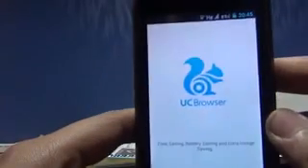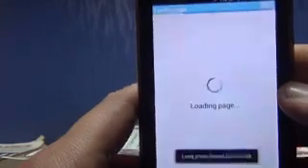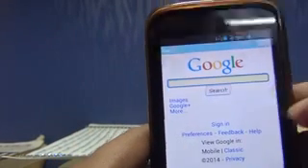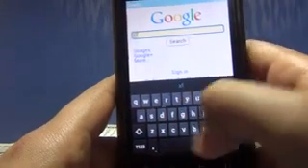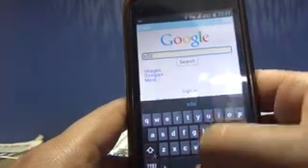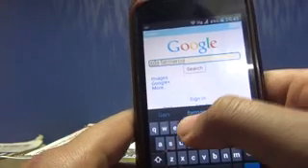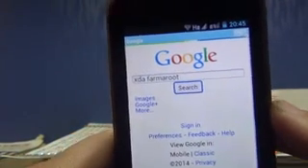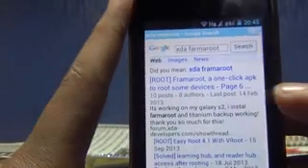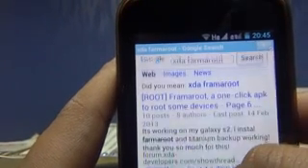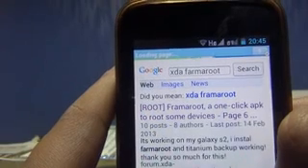First, we are connected to a Wi-Fi network, so let's open up our browser. I use UC Browser. Go to Google search. Now search for XDA pharma root. Click on search. Now go to the first link, that is Pharma Root, click APK.